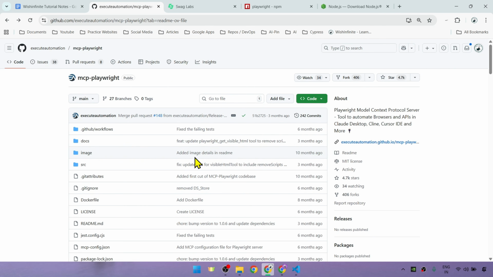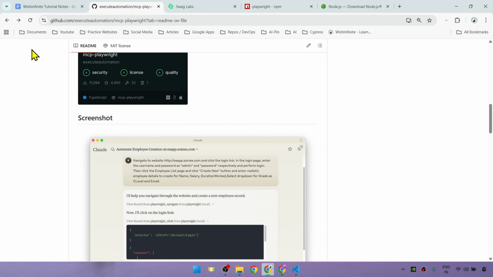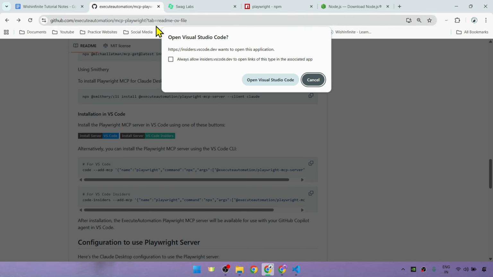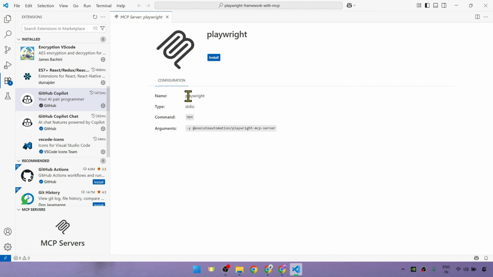And to configure this Playwright MCP server, we just need to scroll down in this Execute Automation MCP Playwright GitHub repository. And here you would be able to see this Install Server button. You can click on this button, which will give us this pop-up to open VS Code. Click on Open Visual Studio Code, and here you would be able to see this tab, where we have this install option. See, here we are going to use the npx command, and the argument would be -y @executeautomation/playwright-mcp-server. There are multiple ways to configure this Playwright MCP server. Here we are going to use this install button.